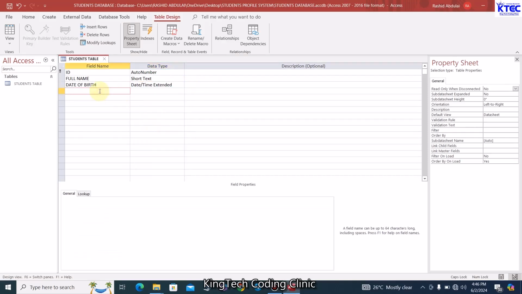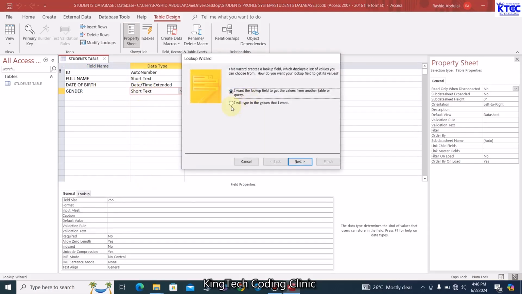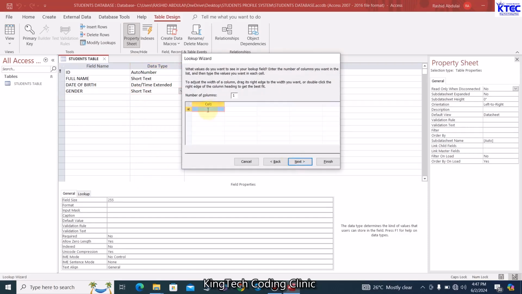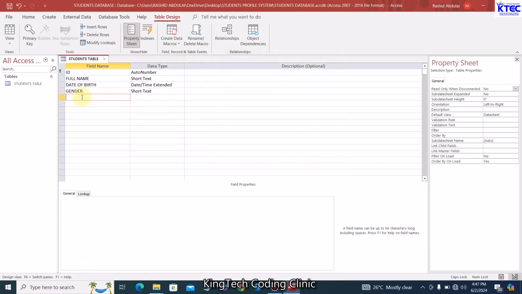So we move on to the next one, that is gender. With the gender, we are going to use a lookup to create our drop down list. So we go for lookup wizard. So we go for, I will type in the values that I want, then click on next. So from here, you need just male and female. So type male, here type female, then click on next. I think that is okay. We want to limit it to what we've just typed and click on finish. So we have that. The next one, we have date of admission.